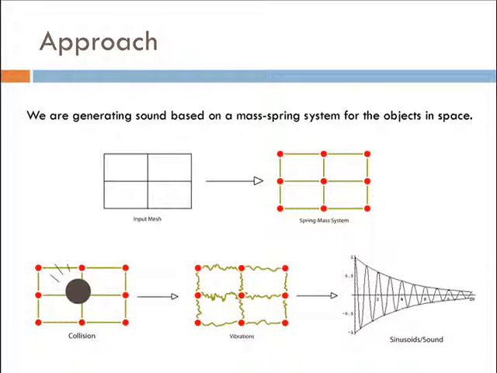Upon collision, we simulate the vibrations produced by the mass-spring system at the location, and then we sum up all vibrations to generate a sound wave.